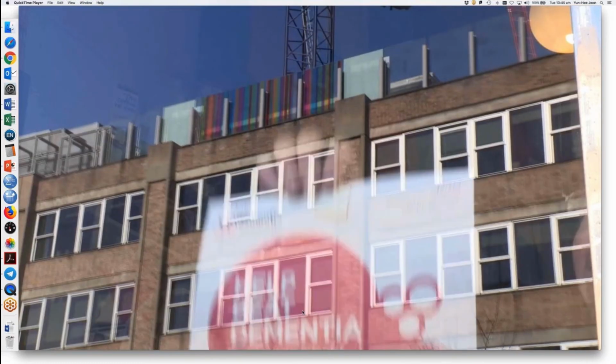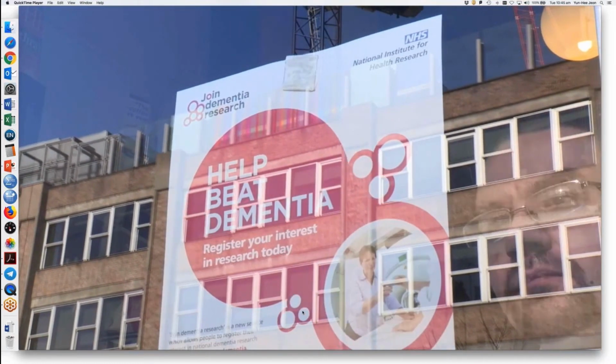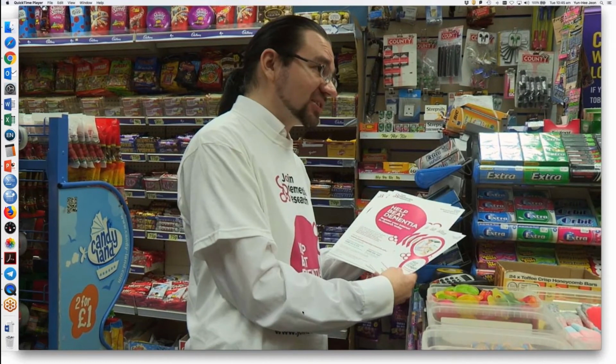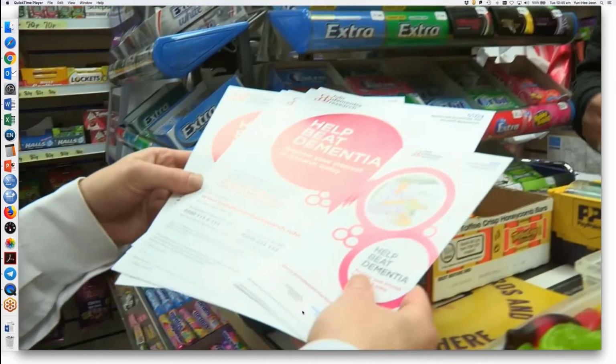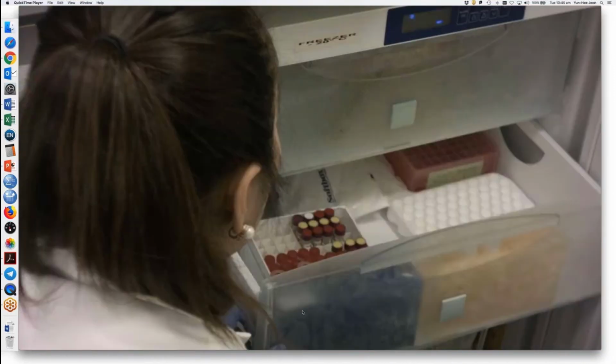So the program's promoted across the country by a whole range of things. People doing cake sales, memory walks, charity runs, social media. You know, there's a huge groundswell of support for it from right across the country. And we've got more than 700 researchers using it for over 150 different types of studies.